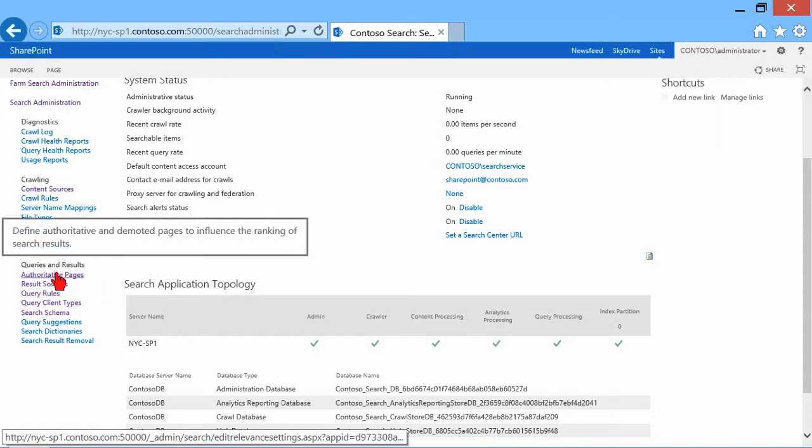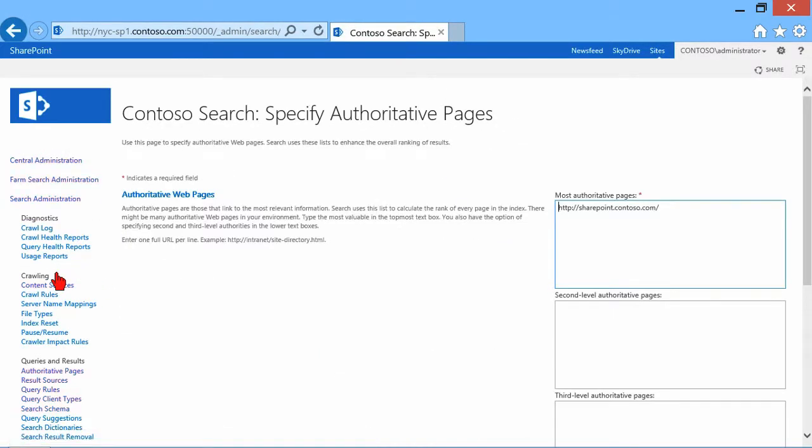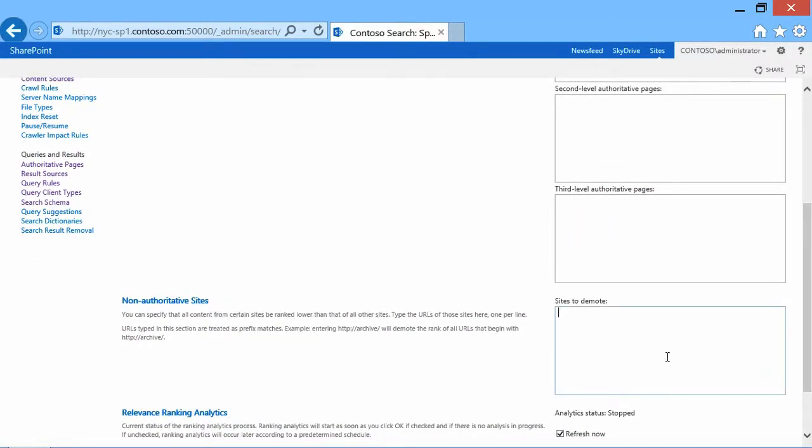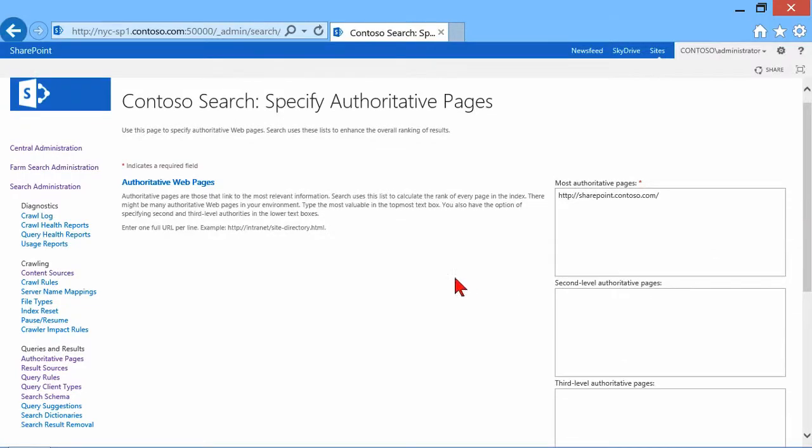So for instance, authoritative pages. Okay, this is where I could type in any web pages that I would consider the most authoritative, second level authoritative, and third level authoritative. Or I could actually also define some that I just demote. Certain content can be ranked lower than all of the other sites. So we decide, and this has an impact on the algorithm in terms of search results.